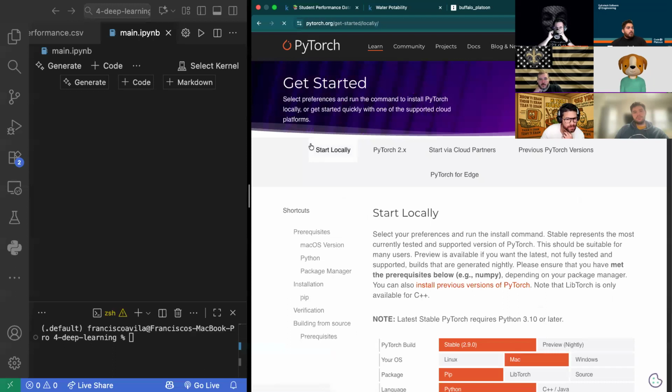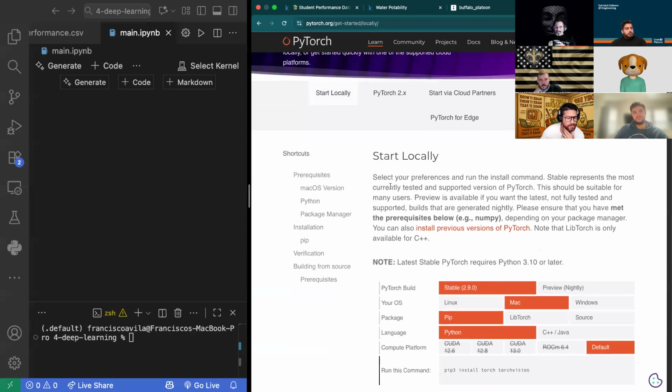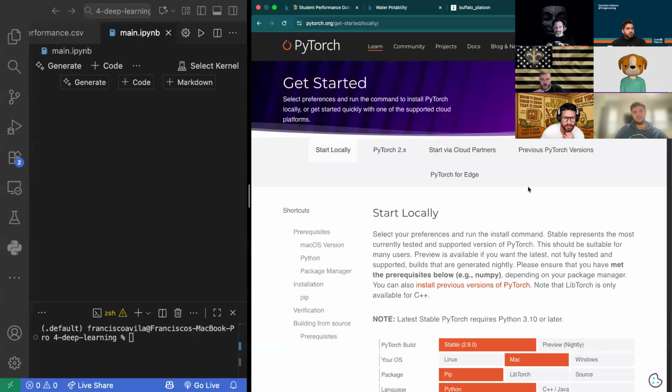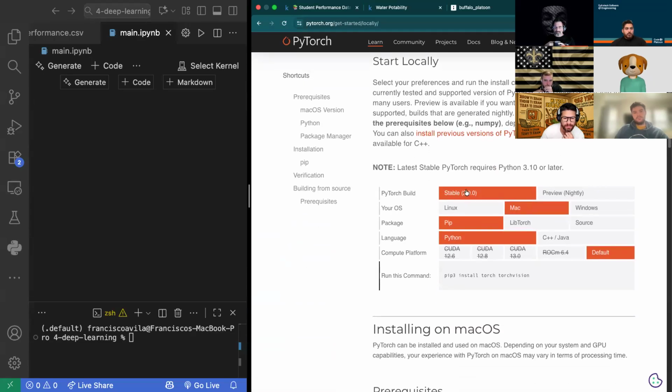All right. Well, let's get started with PyTorch. Now, this framework has a pretty nice interface for you. When you go into get started, it's going to choose for you what would actually fit your machine best. But in the case it doesn't, make sure you're utilizing the stable version.